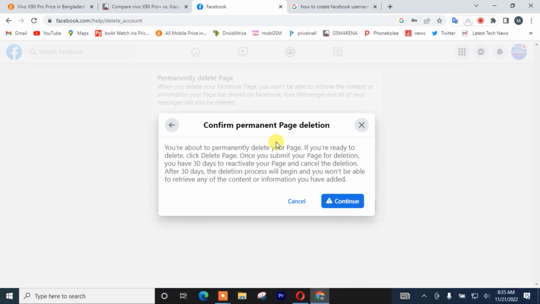After that, you make sure you read this out. It is going to take 30 days for your page to automatically leave Facebook. That is for Facebook to automatically delete your page. I'll click on continue.